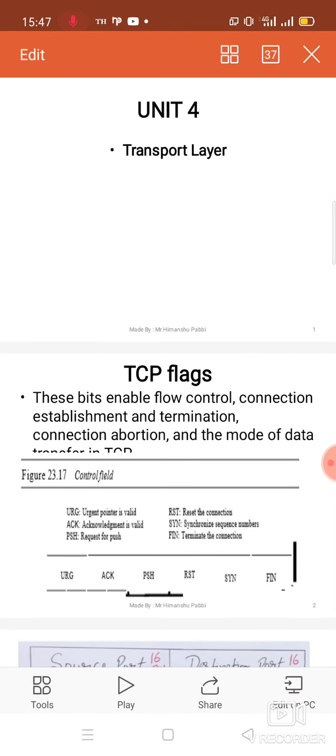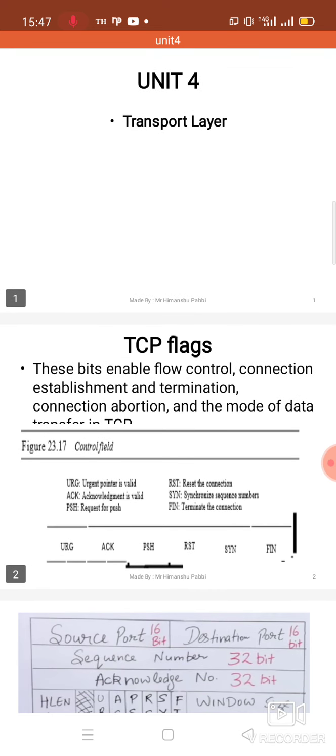Hello students, today we are going to discuss the transport layer. At the transport layer, two main protocols are used, TCP and UDP. We will be discussing TCP today. TCP is a connection oriented protocol. It is a reliable protocol.